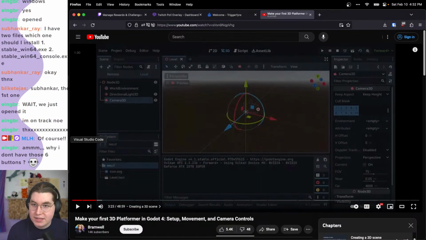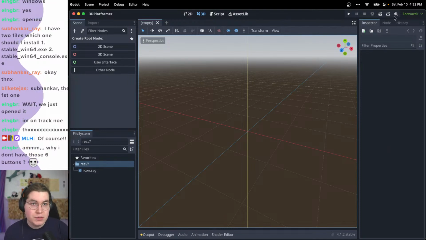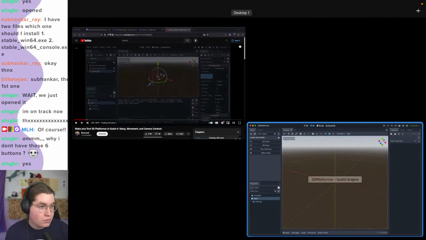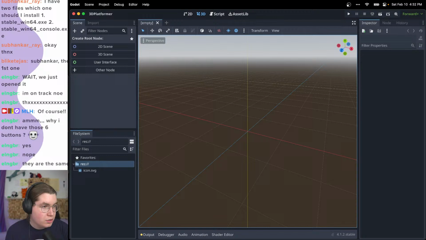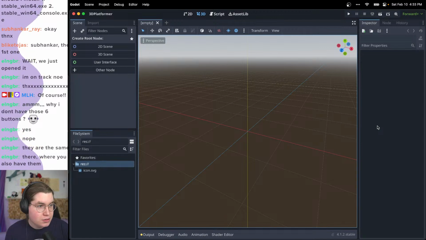Why don't I have those 6 buttons? Let's take a look. So I see them up here for me. Because again, I'm on Mac OS. They're on Windows, so they were a little bit lower down. Yes, nope, they are the same. I don't know what you mean by that. I'm sorry. If you can give some more details as to what you currently see. Where do you also have them? Let me go into my settings and let me make my mouse cursor bigger.